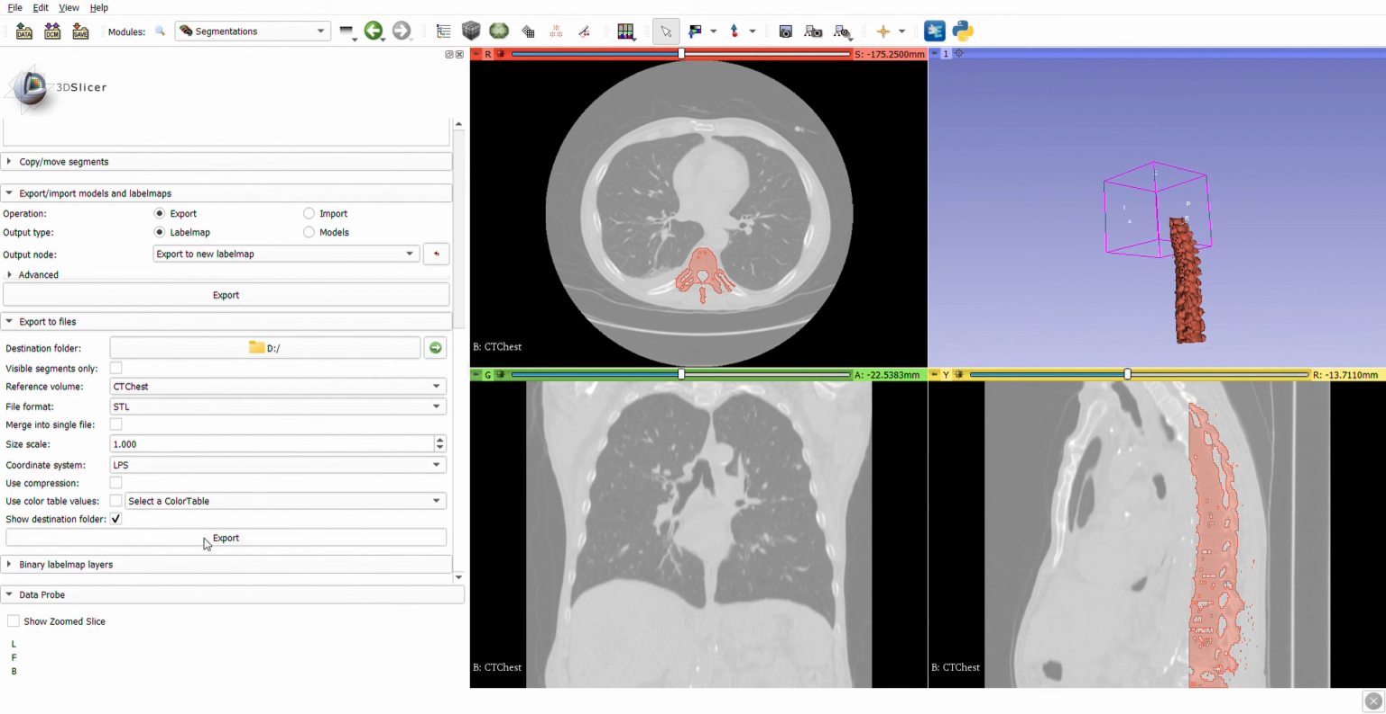As soon as you click on export, the folder will open, and you will see a segmentation spinal cord file written over here. By opening that folder you can access the file, and then you can carry out the further process. The further process, that is 3D printing, can be done by using different softwares as per the technology that you are going to use.